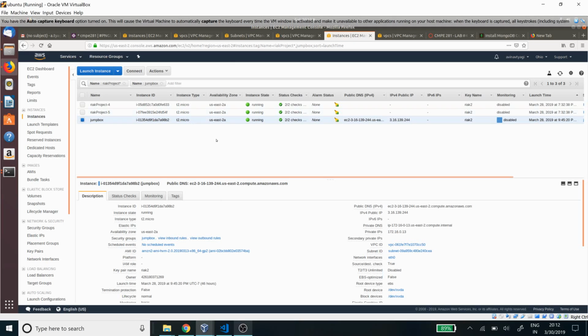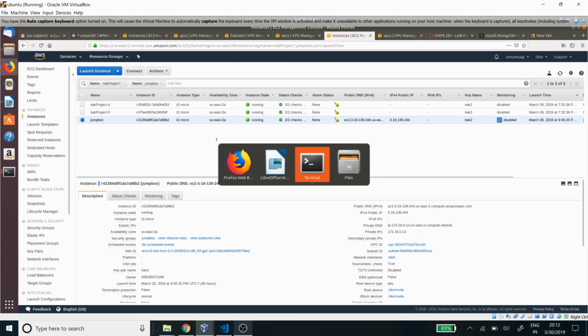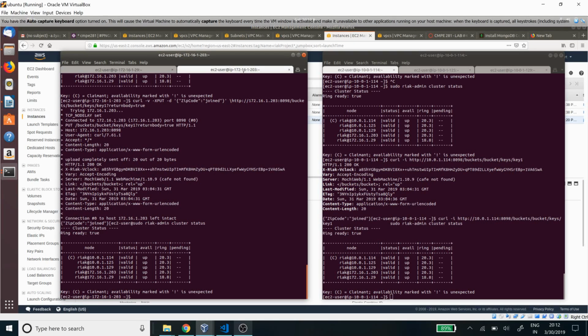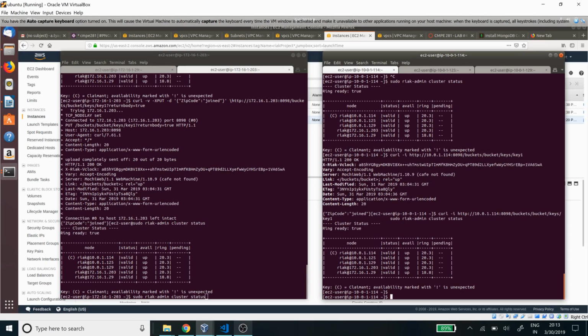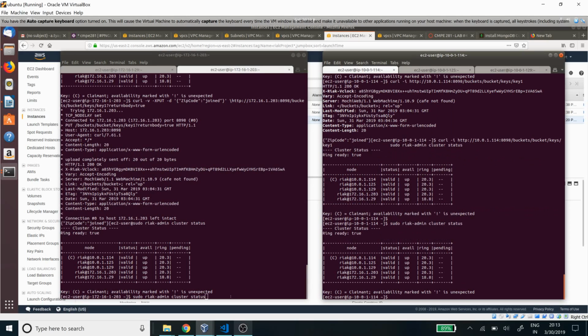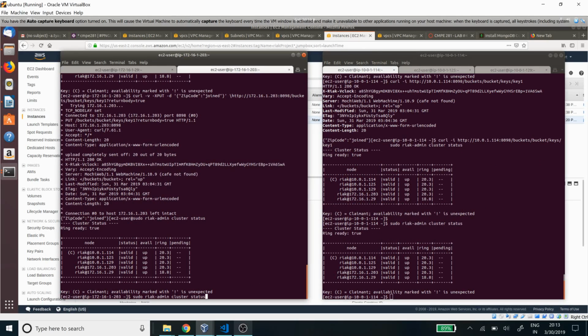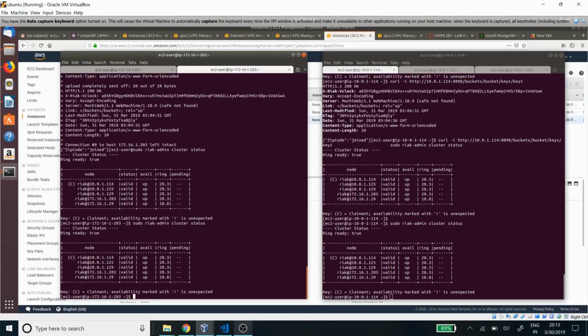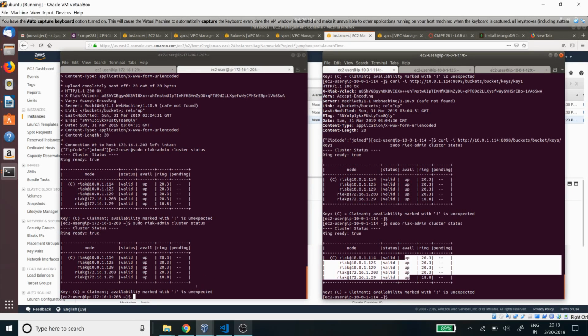Now going to the terminal, these are my 5 nodes. These three nodes are in the North Virginia region, and these 2 are in the Ohio region. Now let's see what the current cluster status is. Here it's showing all the nodes are up and available. Here also.